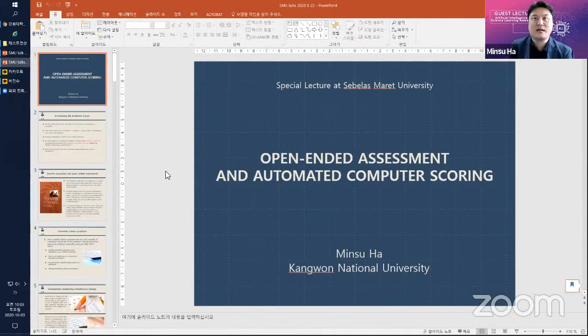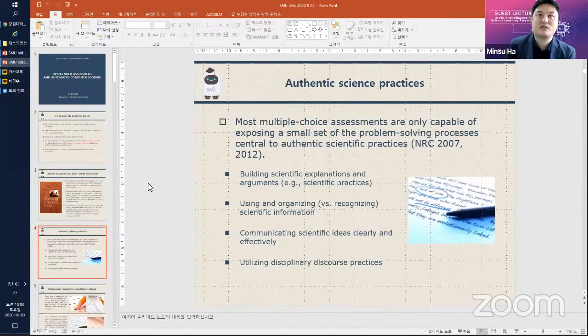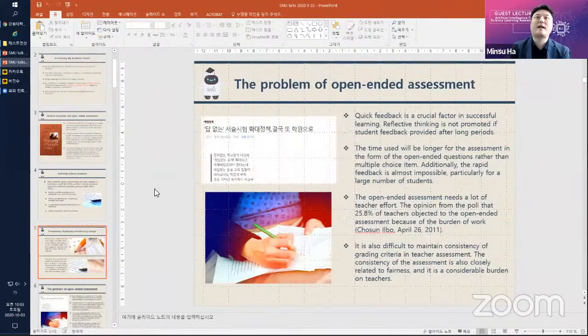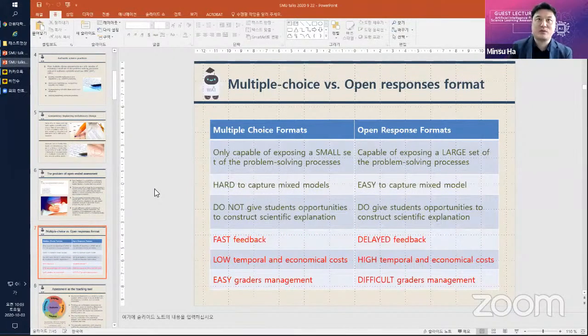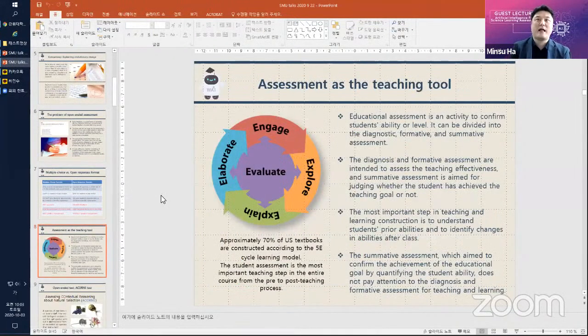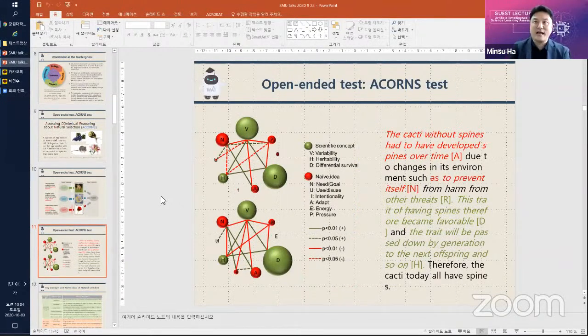Last week, I talked about why we need to use open-ended assessment first, like creative education. Open-ended assessment actually shows us how good students are at authentic science practice, such as explanation and argumentation. And this is the problem of open-ended assessment: scoring difficulty and grader management. This is the comparison between multiple choice and open-ended assessment. And I talked about my instrument, ACORNS, and why we need to use ACORNS rather than the multiple choice test.